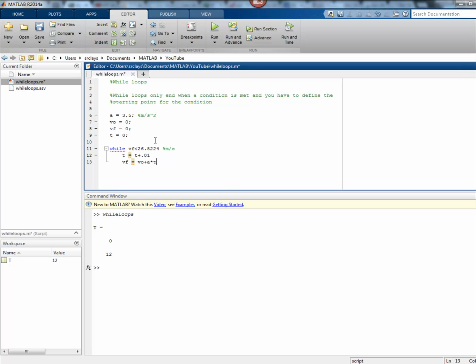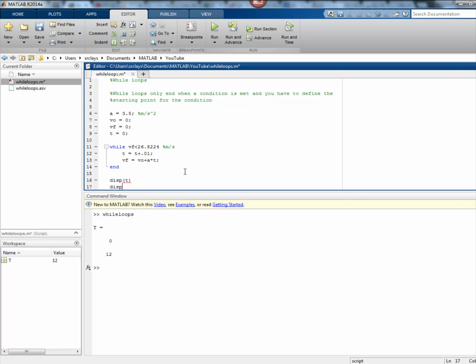And remember, if I don't want these to output every time my loop runs, I need to suppress those as well. I can end my while loop and then display my values of t, and I can display my final velocity. If I run my while loop, it now gives me t and a final velocity.